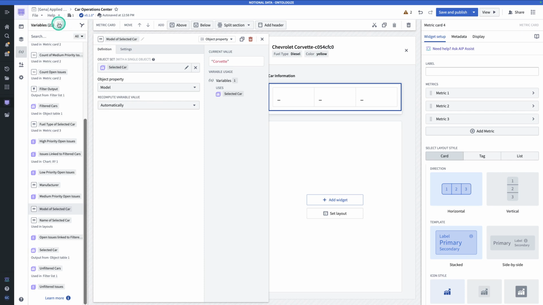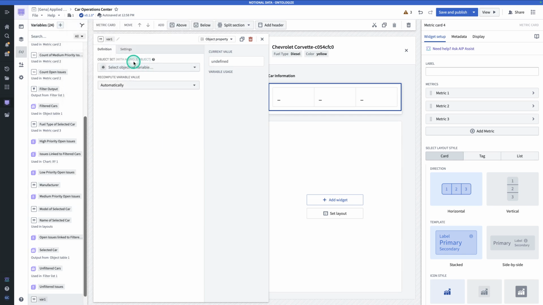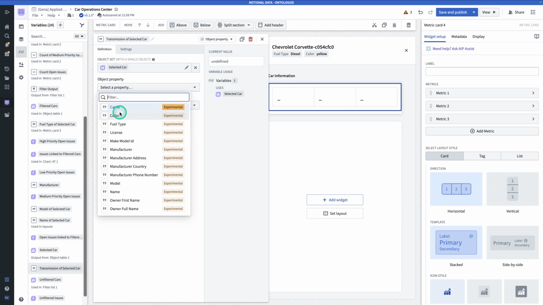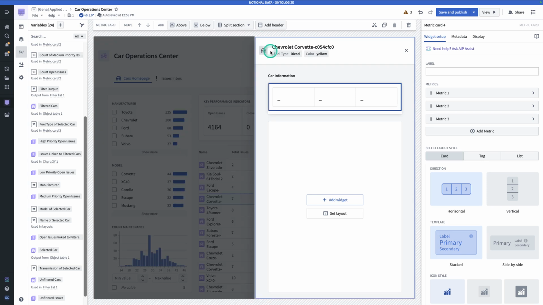Lastly, we have to grab the transmission. So plus, string, object property, transmission of selected car. Starting with selected car, the object property is the transmission. So let's put this into our metric card.